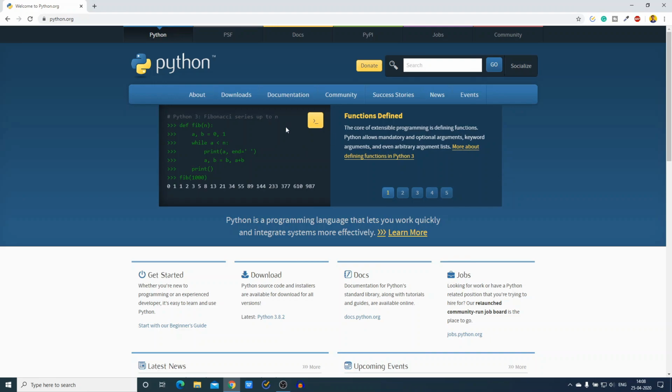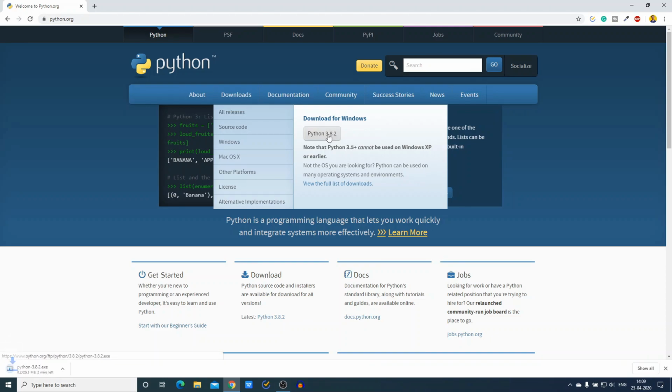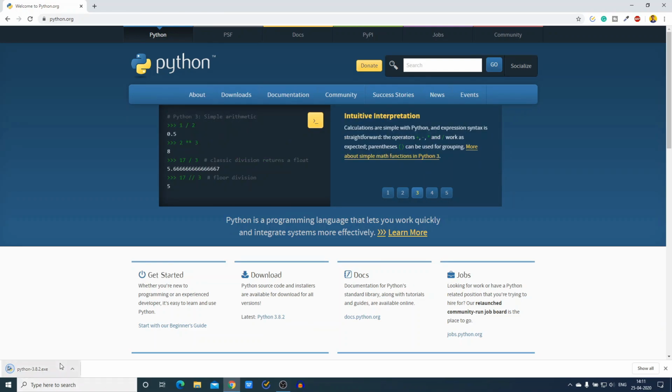To download, just click on this download option and here you will find download for Windows. Here we have the current version of Python, that is Python 3.8.2. Simply click on this and here you can see it is downloading. It is around 25 MB, so it will take some time. Wait until the download completes. So our download has been completed.